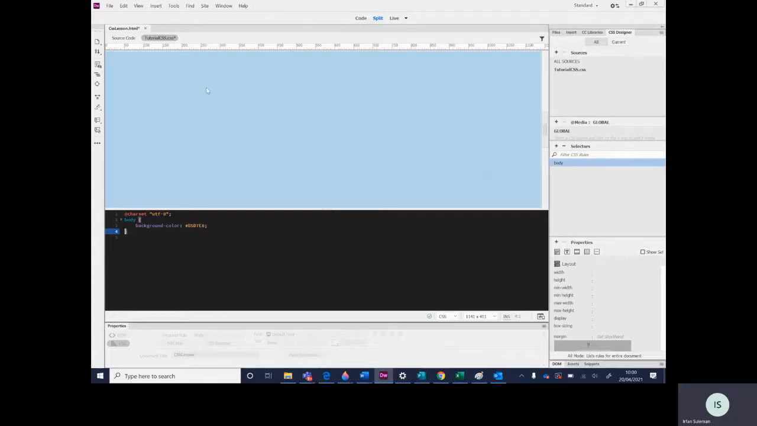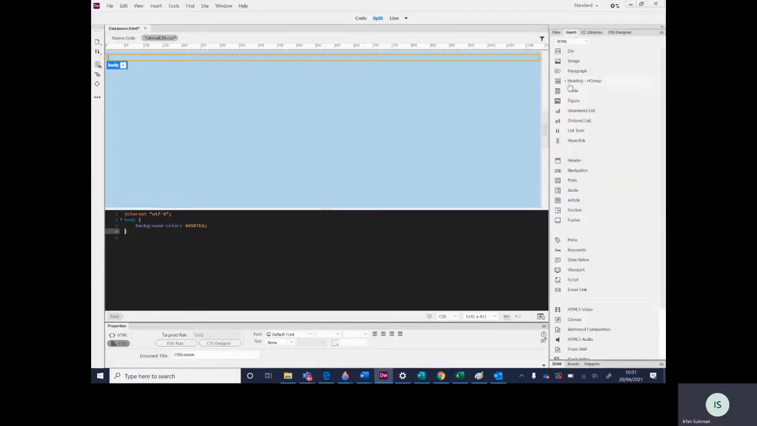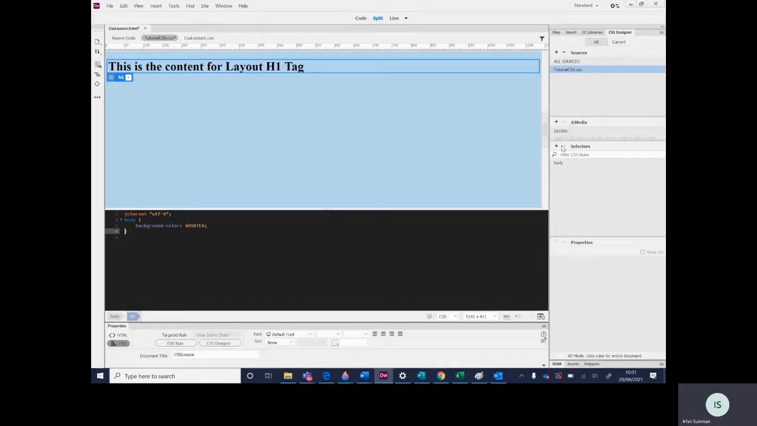In the same way, for my heading on any page, I want to use a certain size. So heading H1, for example, this is going to be my H1 tag. Now on my CSS Designer, I'm going to add a selector. I'm just going to call it H1. That's that, and then it'll let me change the properties of H1.